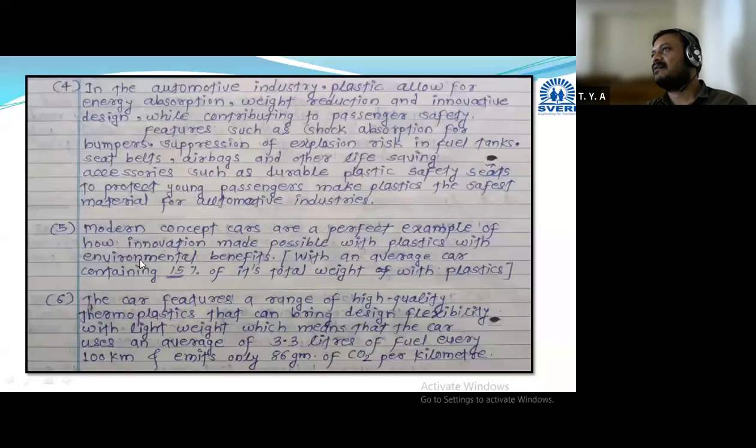Then here I have highlighted the environmental benefits. If you are not writing these percentages, it is not necessary. I just added them for information. You can directly write the features and applications. Or if MCQ questions are there, some options will be there, and you can mark it.